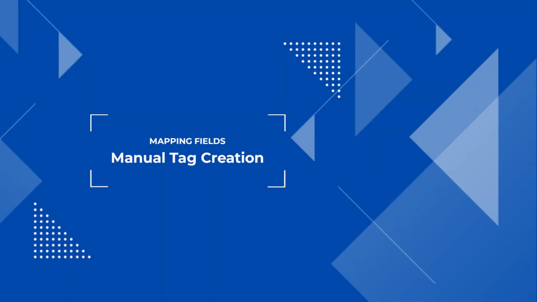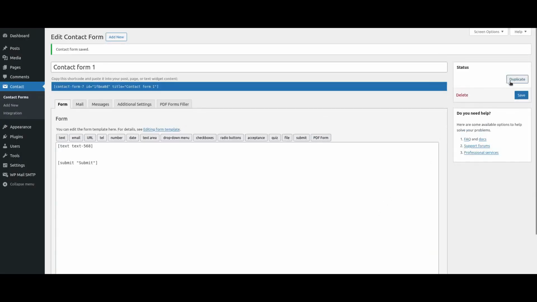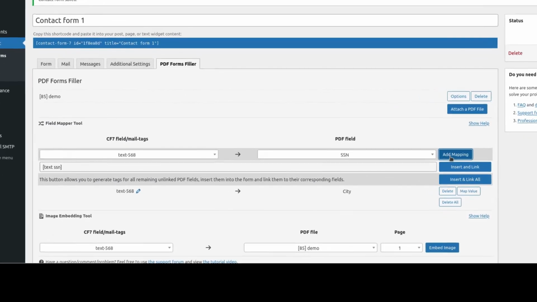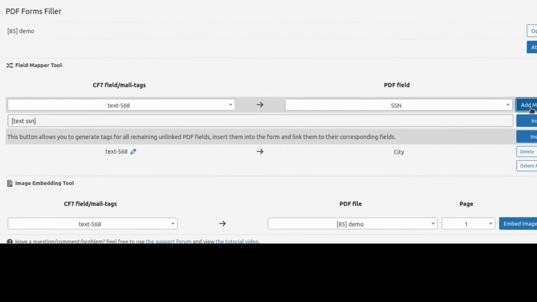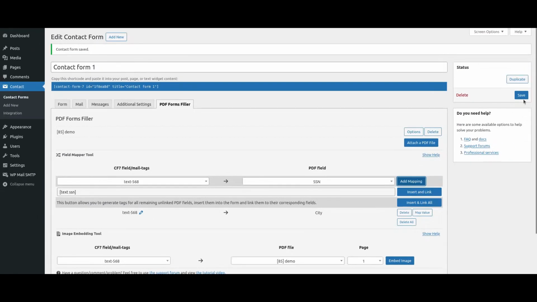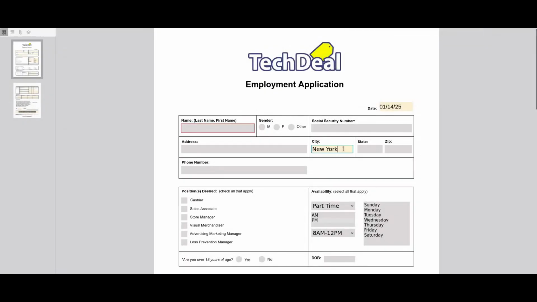Manual tag creation. You can manually create tags in Contact Form 7 and map them to the fields in the PDF form. Simply add the required tags to your form, then use the Field Mapper tool to link them to the corresponding PDF fields. Use the Add Mapping button to link these fields. After that, you will see a list of mapped Contact Form 7 fields and PDF form fields. Save the changes and add the Contact Form 7 form to a page on your website. When a user fills out the form, their data will automatically populate the corresponding fields in your PDF file.